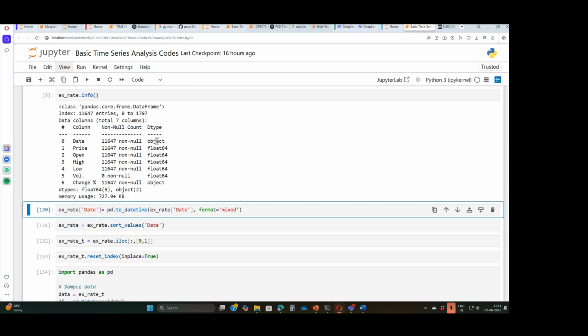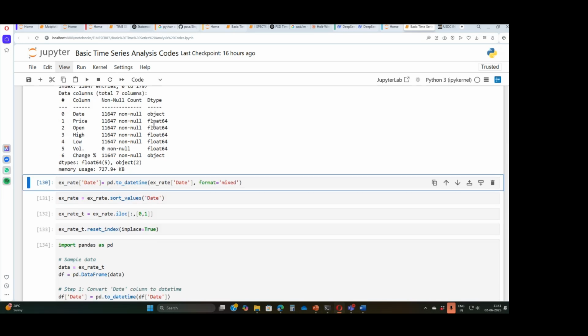It is not a time series object, so I have to convert it. All of these are floats, that is price, open, high, low, all are floats, so there's no problem. But the problem is that date is not a date object.